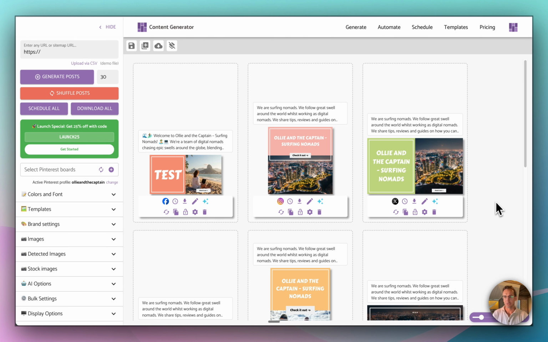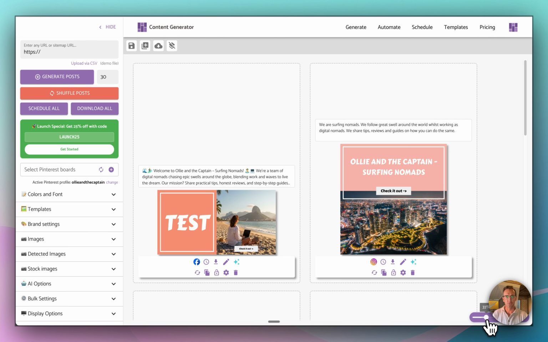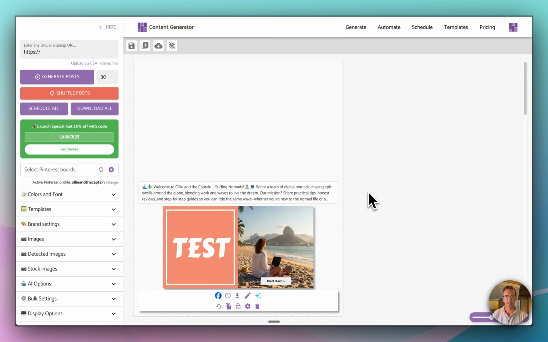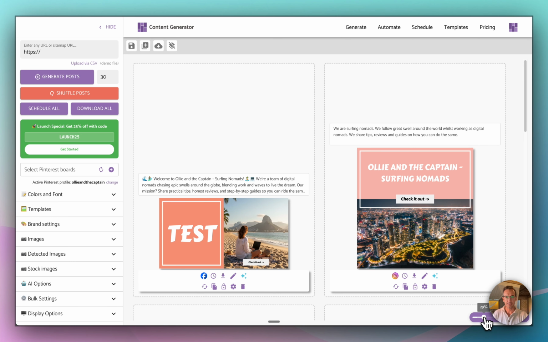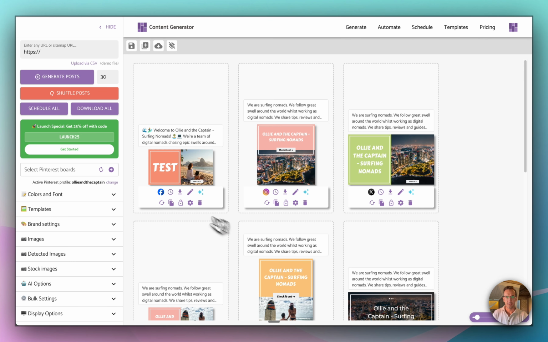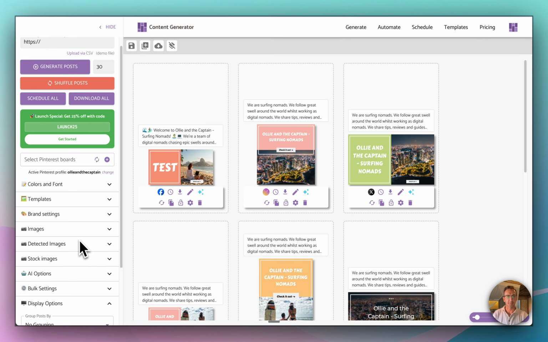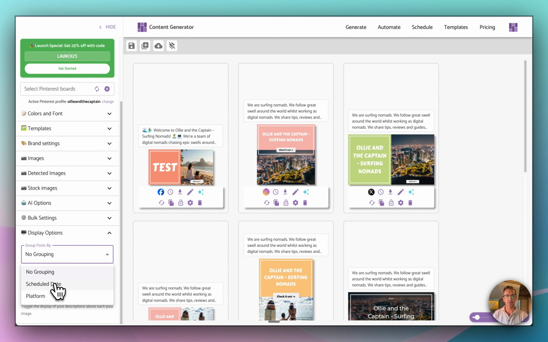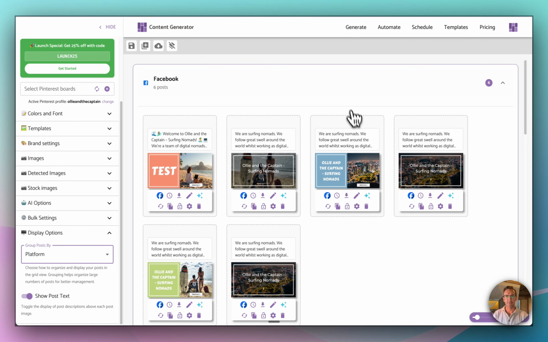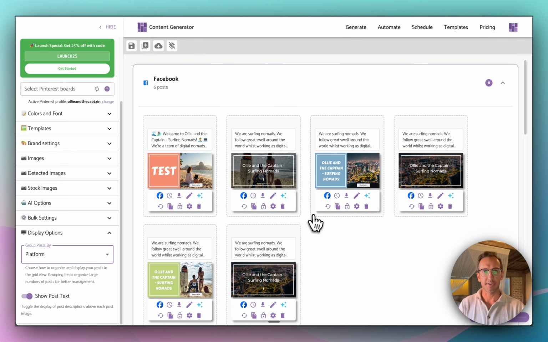Okay, so you'll also see there's a little zoom section here. If you want to make it bigger and see things clearer, you can do that. And just a really nice display thing is you can group your posts by scheduled date, but of course we don't have any yet here, or by platform. So here's by platform, here's all our Facebook posts, here's all our Instagram posts, here's all our LinkedIn posts, etc.